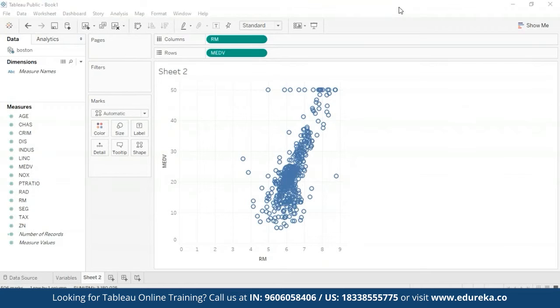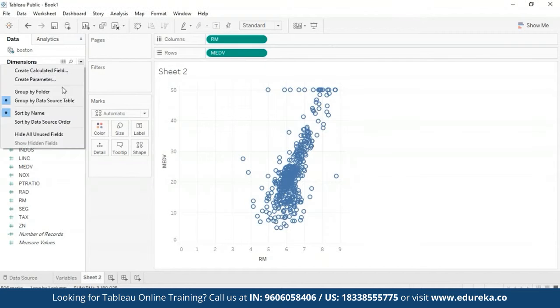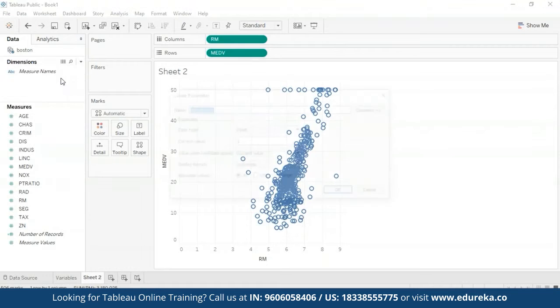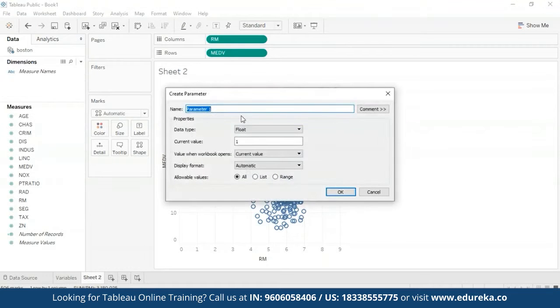So now basically I want to give this power to my user. I want all these visualizations to be at his or her disposal. So what I'm going to do is go to the dimensions pane, click on this drop down arrow and click on create parameter. So I am going to call this measure of interest, and keep the data type as string.